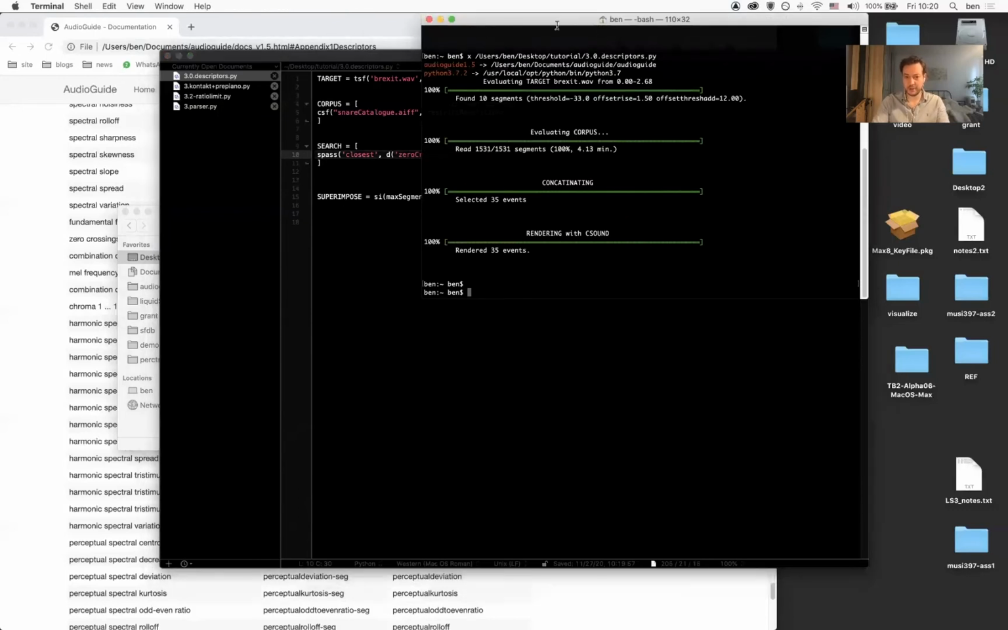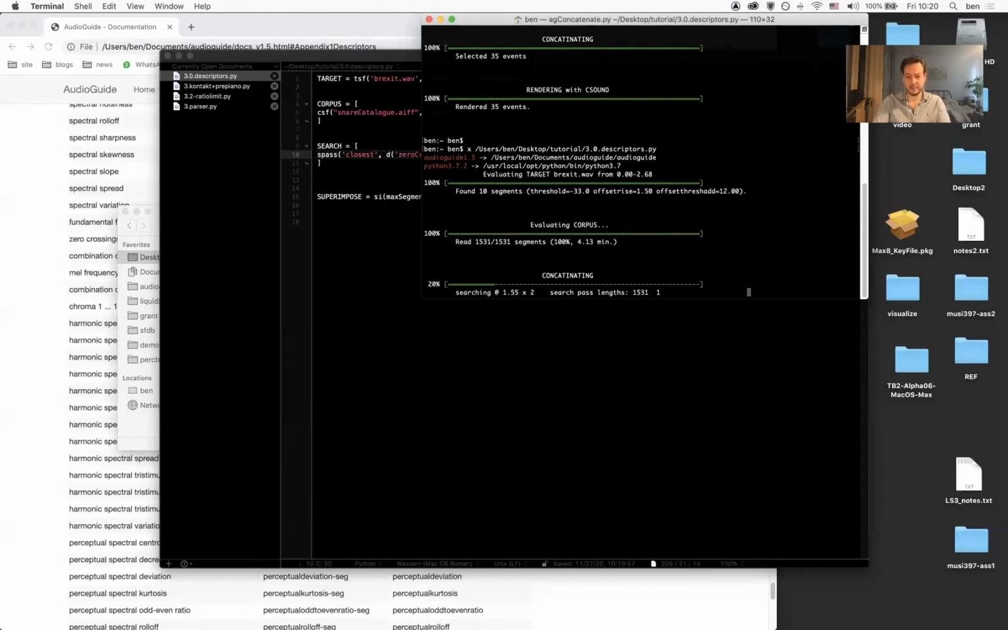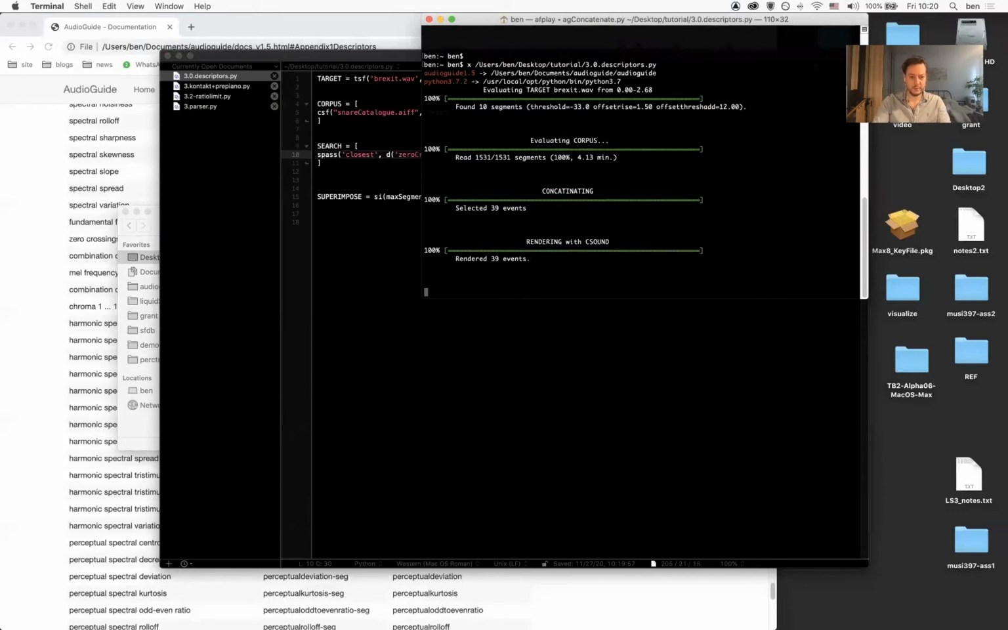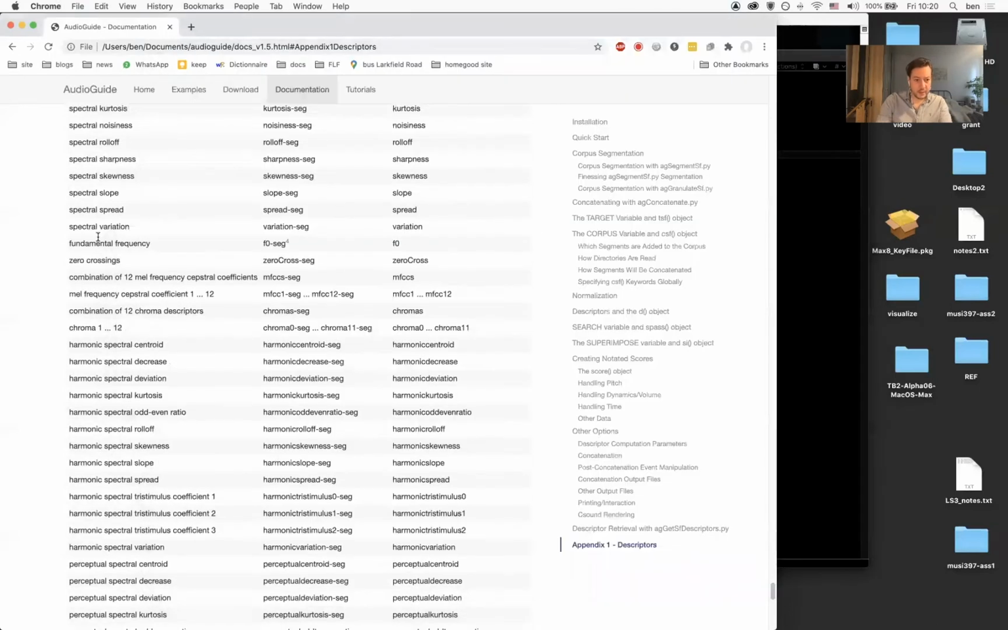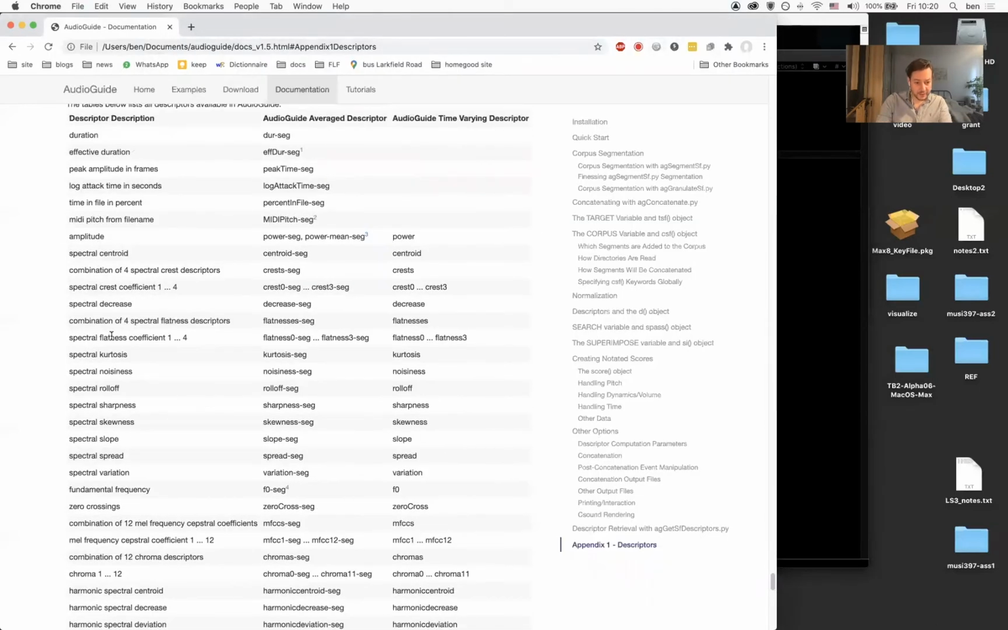Here we'll do the same target, the same corpus, now with zero crossings. And here we'll do one final one using this package of spectral flatness measurements, which is labeled here.